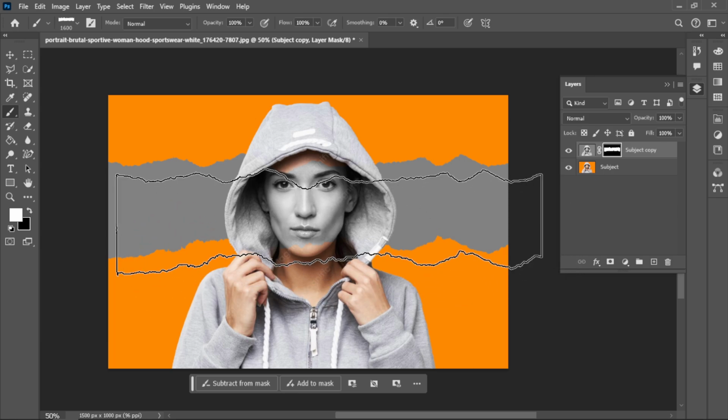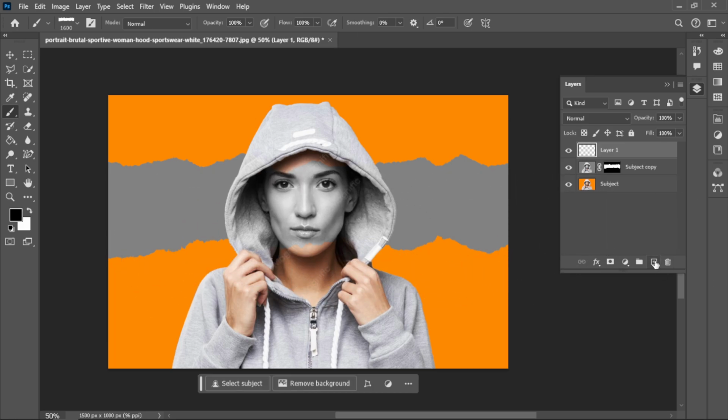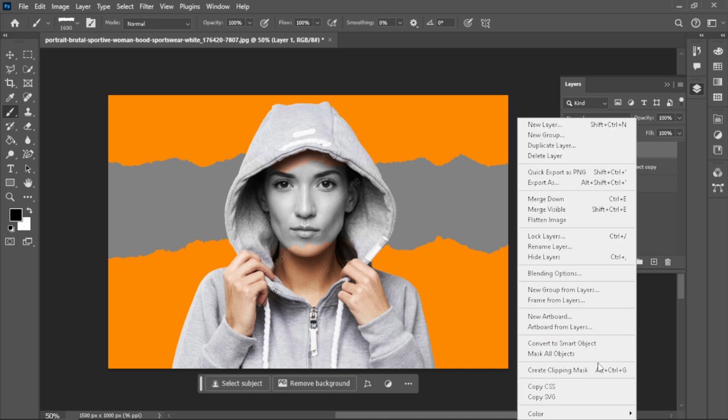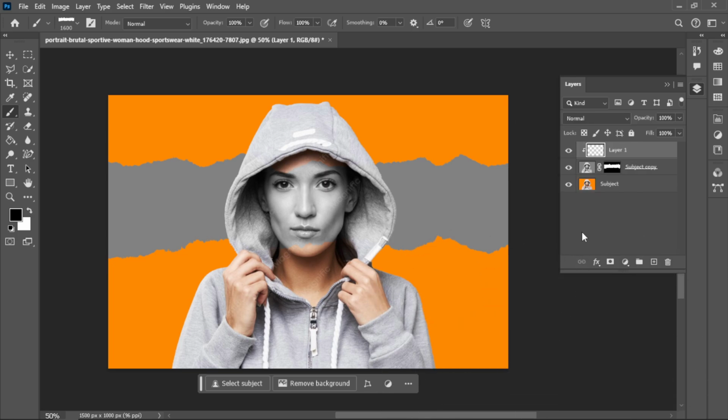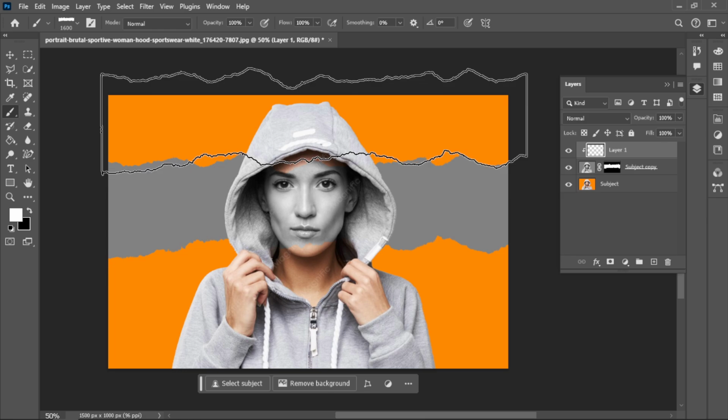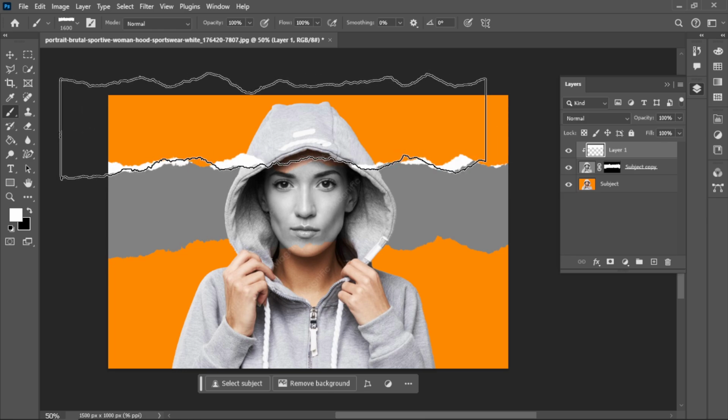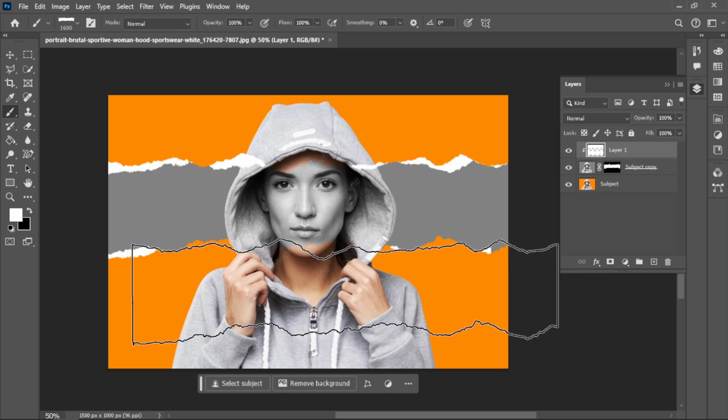Once that's done, create a new layer by clicking the Add New Layer button. Right-click on this new layer and choose Create Clipping Mask. Set the color to white, then begin brushing along the edges of the torn section to create the rough paper edges. You can switch between different brushes from the Torn Paper brush set while working.